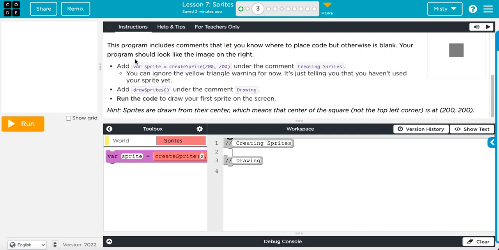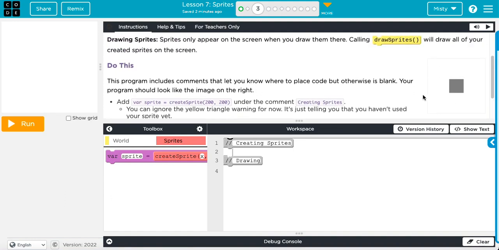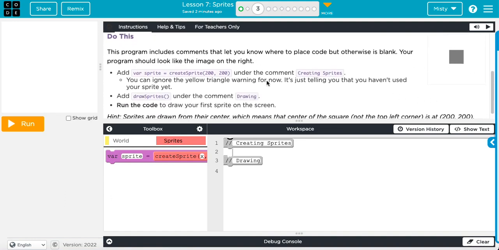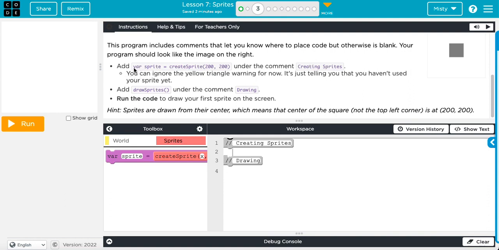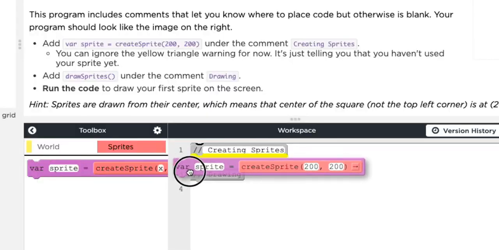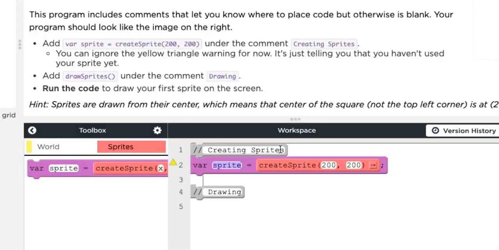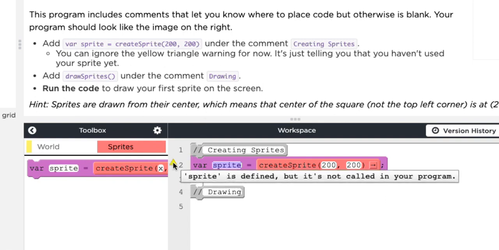Your program should look like the image on the right, so it gives us an example of what we're trying to make happen. Add variable sprite equals create sprite 200 200. I'm going to put it under the creating sprites part, okay? You can ignore the yellow triangle warning for now. This triangle, whenever you hover over these icons, it will tell you why they are there. And right now it says sprite is defined, but it's not called in the program yet.